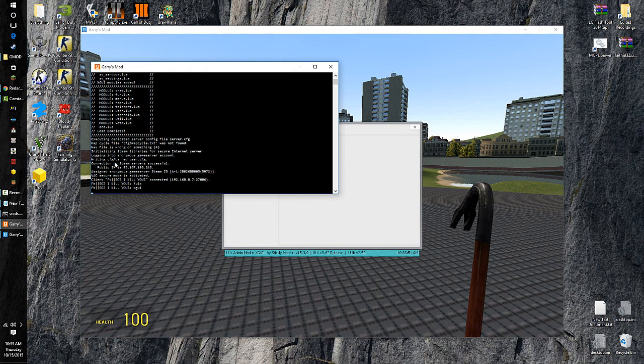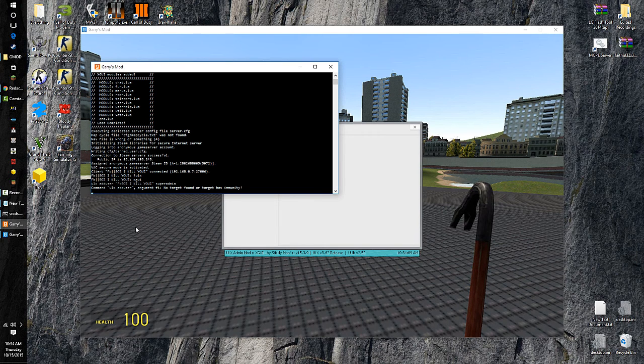And so now we need to make myself an admin. So what you want to do is go to your server here and type in ULX adduser, and then we're going to type my name, and then superadmin. Okay, yeah, so I forgot what that is. I'll have to check real quick.